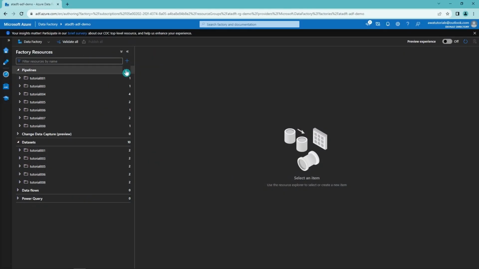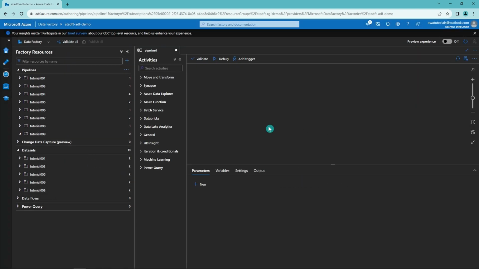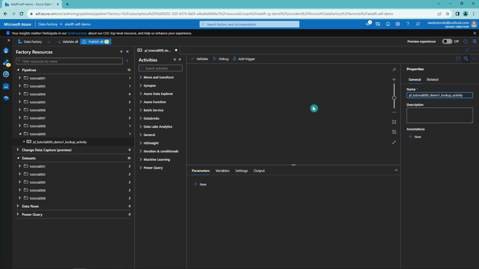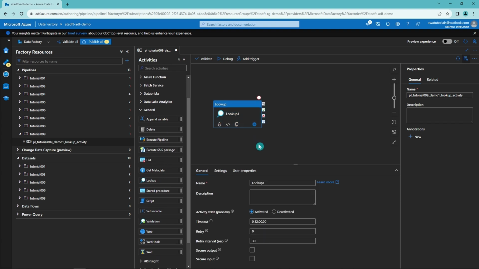Next, let's open up the Data Factory and do a quick demo to demonstrate how the lookup activity works in action. Now we are in the Data Factory. Let's start by creating a new folder for our tutorial 9, and then let's create a pipeline in this folder. And let's name our pipeline according to our naming conventions. Now let's add a lookup activity to this pipeline, and let's name it Lookup SQL Table. Now we need to configure a dataset for our lookup activity to use.